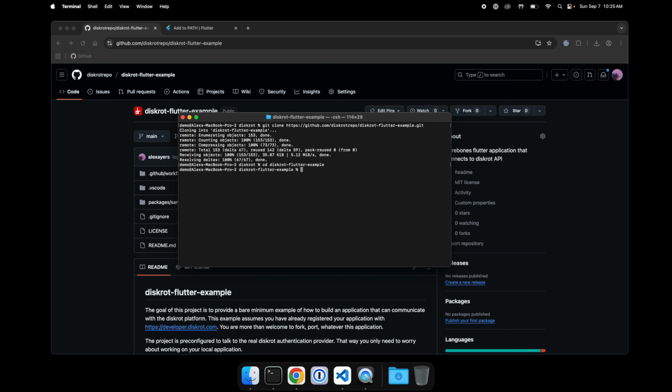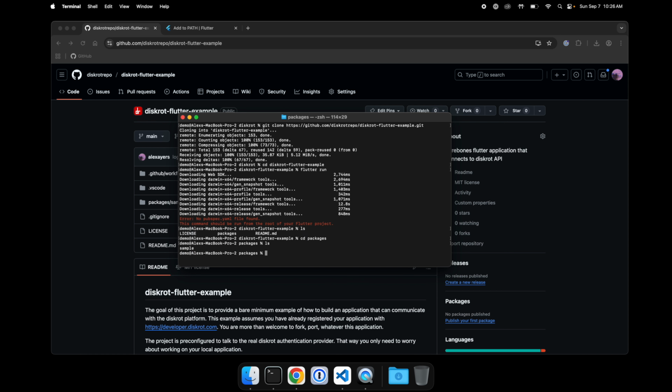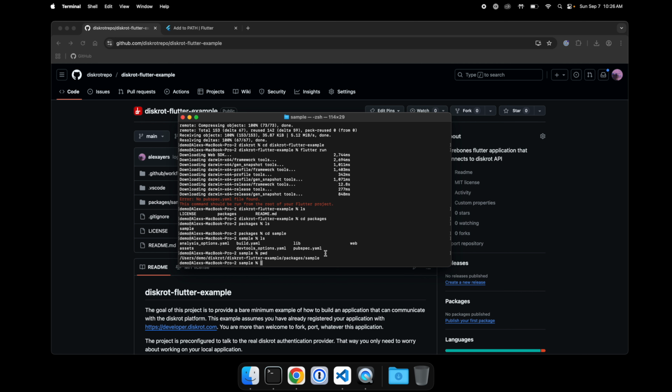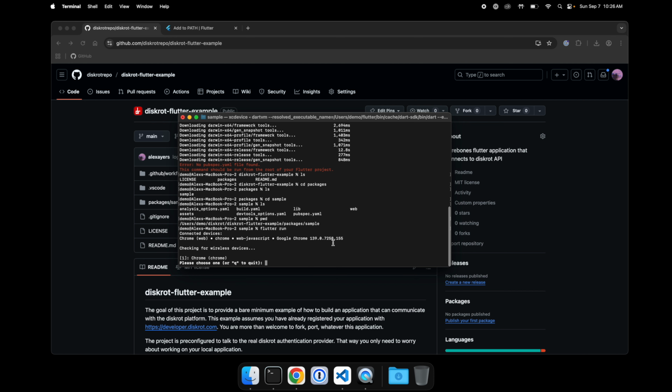Then we can go into the code itself and do flutter run. And this is just a one-time setup operation. We're running Flutter with the web SDK. And it would help if I use the right directory. So in this case, it's going to be under packages/sample. So flutter run, and we'll choose Chrome.